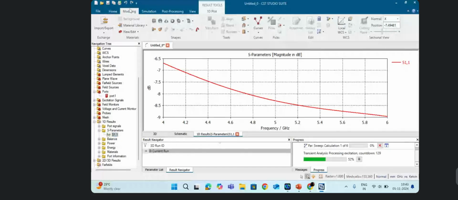Similarly, you can also design a circle patch. You can choose a cylinder, you can design a circle patch. Or else, if you want to design a ring structure, you can give your outer radius and inner radius.